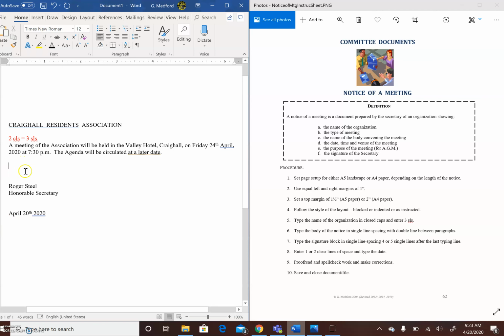So here we would have left 4 or 5 clear lines of space. And here we would have left 2 clear lines of space. And there you have a completed notice. And we know that we can utilize bold to bold the name of the organization.